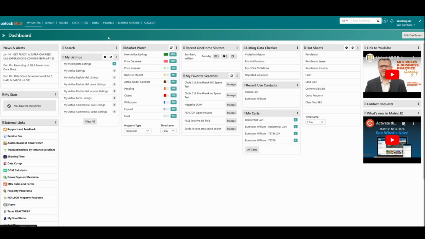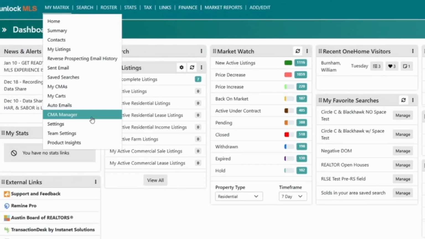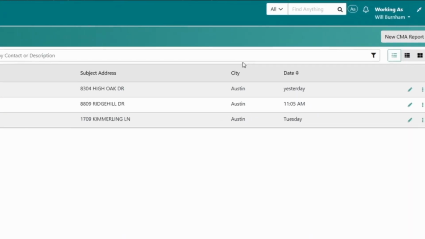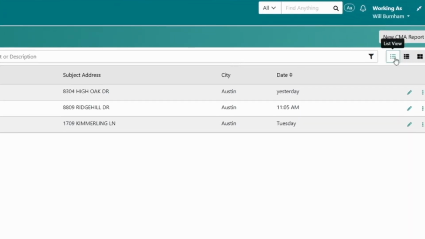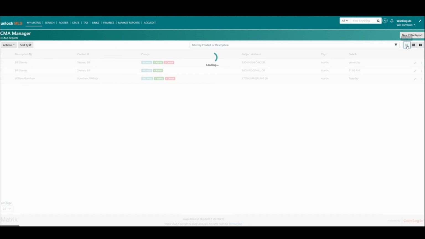First thing we're going to do is go to My Matrix. We're going to go down to that CMA Manager. And here, you'll notice we can see all of our CMAs lined up right here. There are three different views. We have our list view, we have our thumbnail view, as well we have our gallery view.